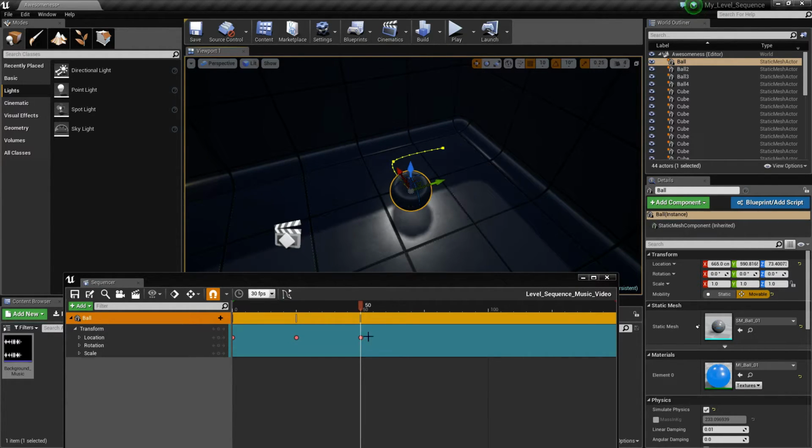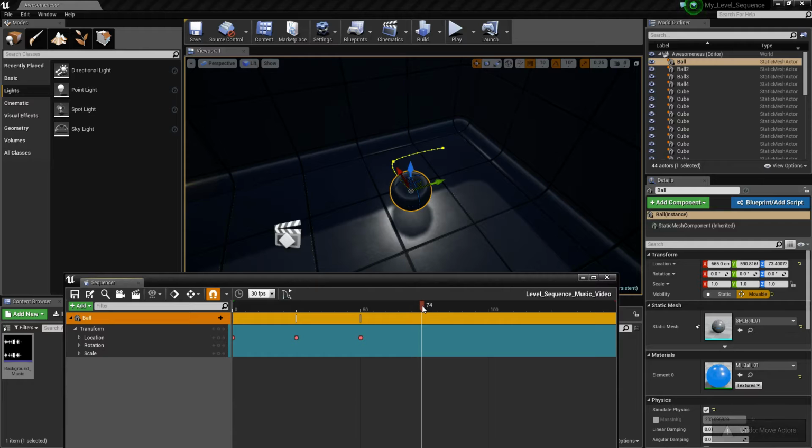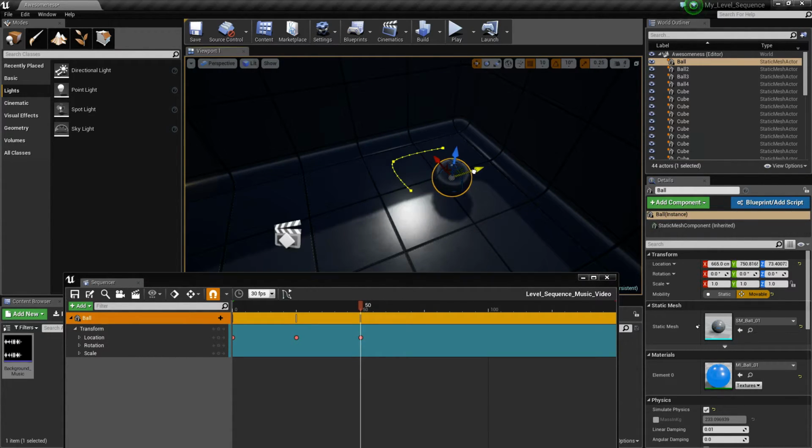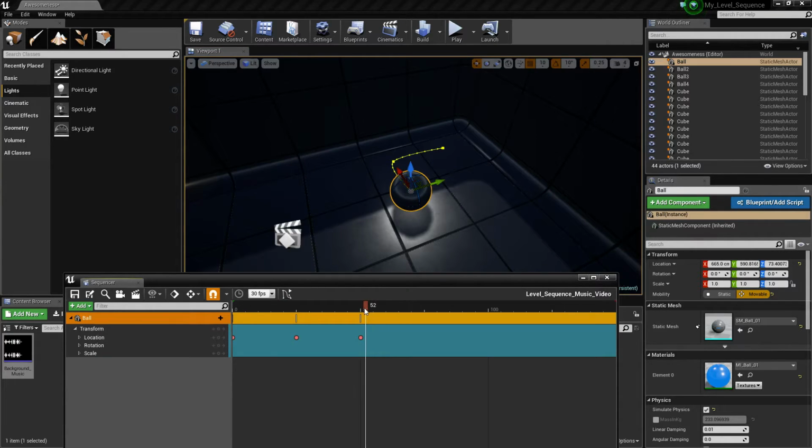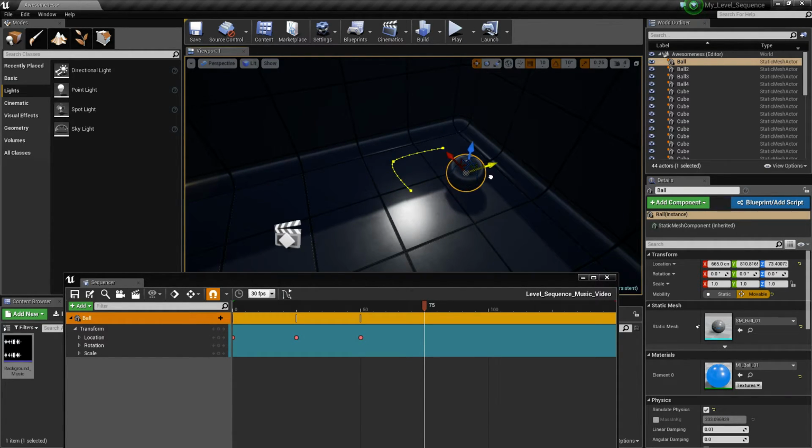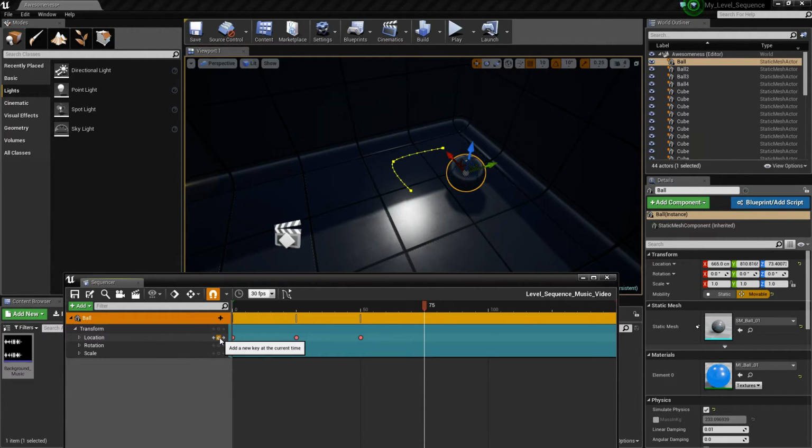Oh man, I keep doing that. Then move frame. If you set this keyframe, and then you move, and then move over, it's going to move back to where you set the keyframe for that character. Okay, 75. I want him to go right there. So set that location, and then at 100, I want him to get back to where he was.